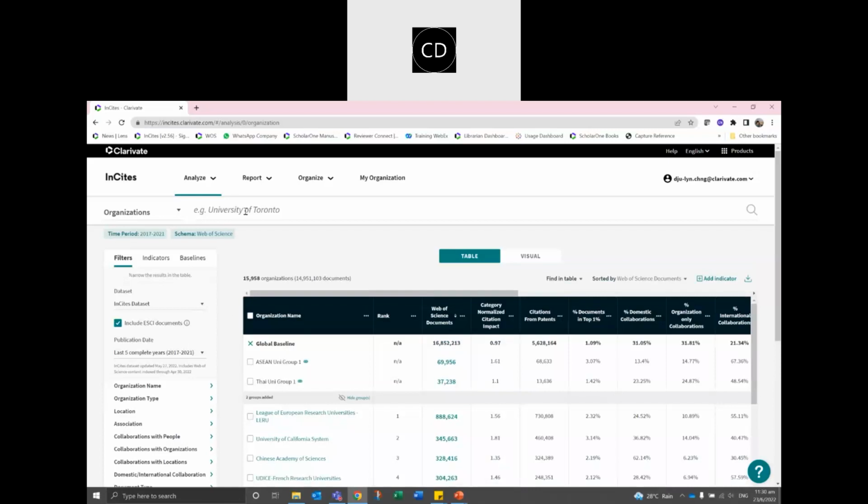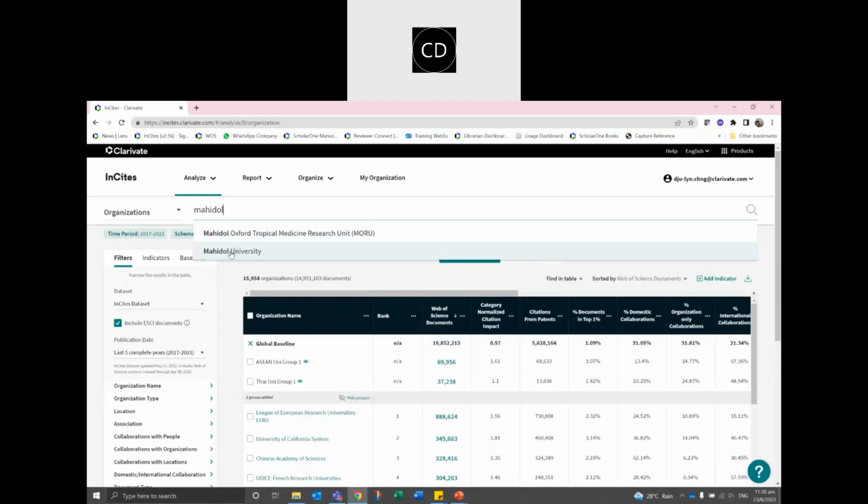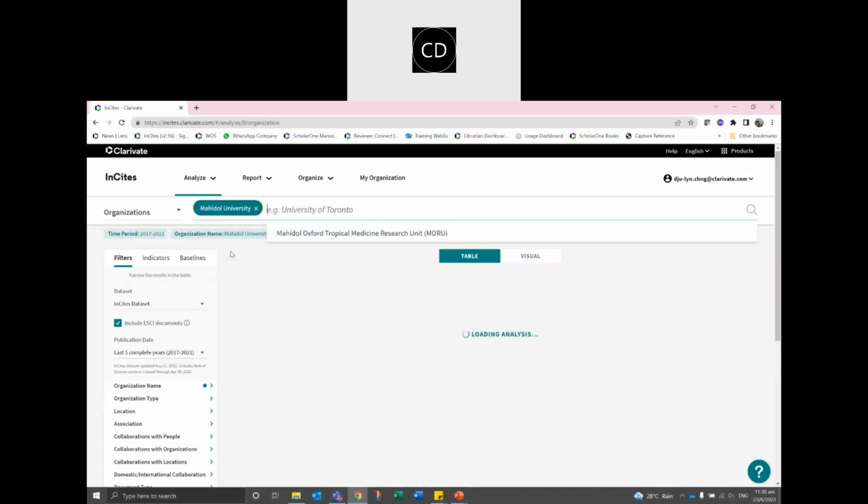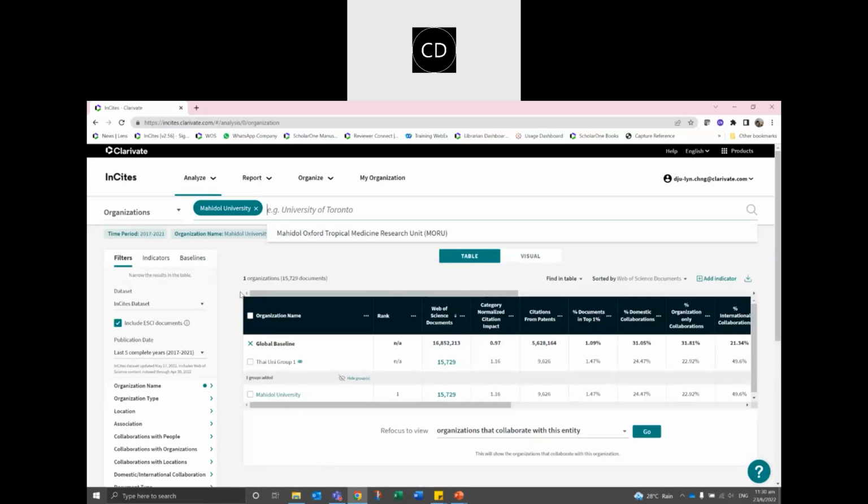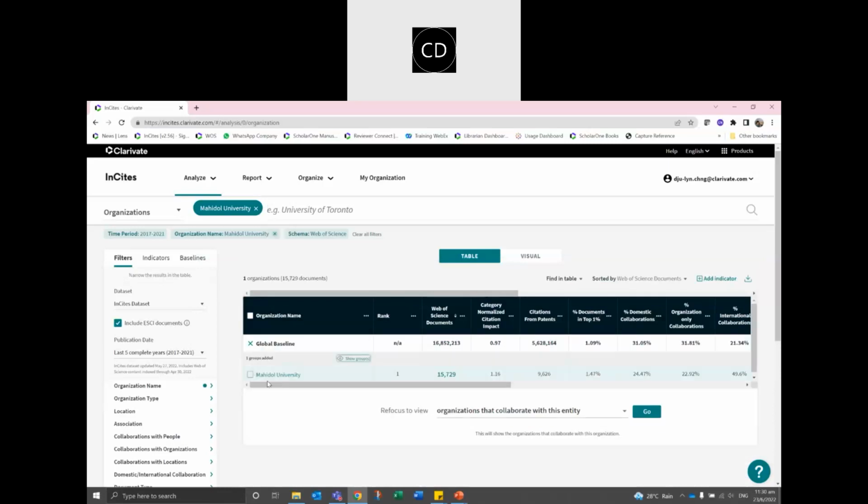And let's find Mahidon University. So we have Mahidon. So you search for Mahidon University. So Mahidon University will be here. And you can select. So put a tick next to Mahidon University and pin to the top.